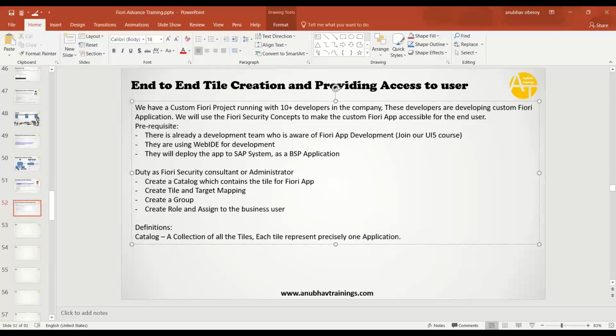But why do we create a catalog? We create a catalog to package all tiles together according to team, functional area, application, component, functionality, area of responsibility.